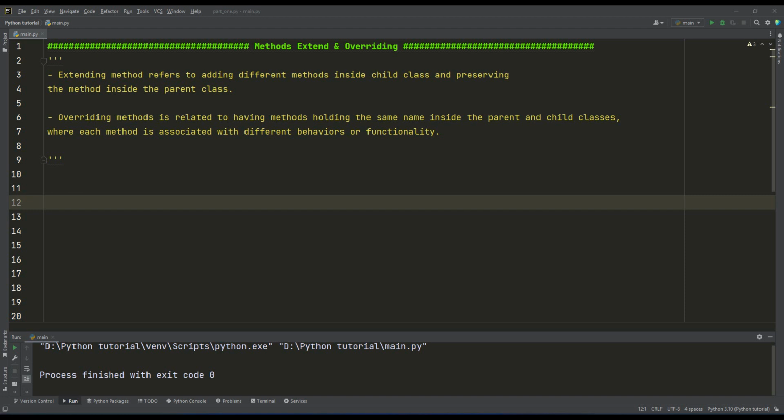Extending a method refers to adding different methods inside a child class and preserving the methods inherited from the parent class. So when you hear extended method or extend method, it's nothing but adding a new method in the child class and preserving the methods inherited from the parent class through inheritance.